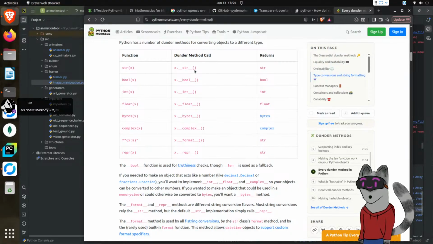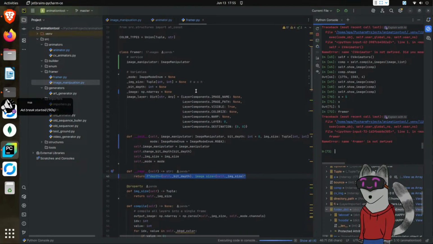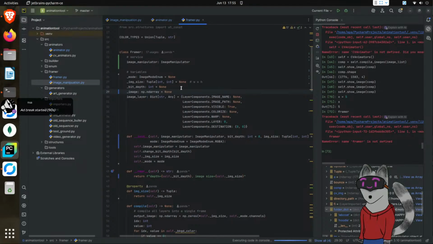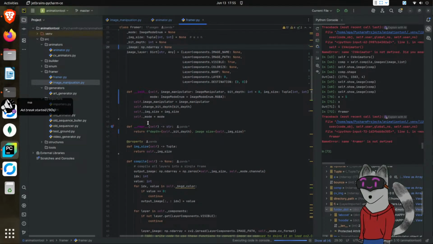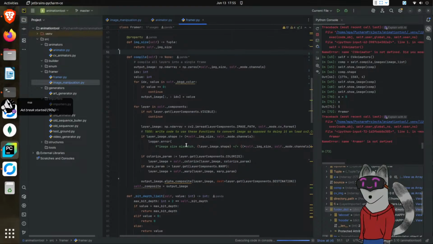String bullets. These are the dunder method calls. All right. Well, let's go ahead and start. We'll worry about that once we get there, I guess. The main thing is, here we go, compile.